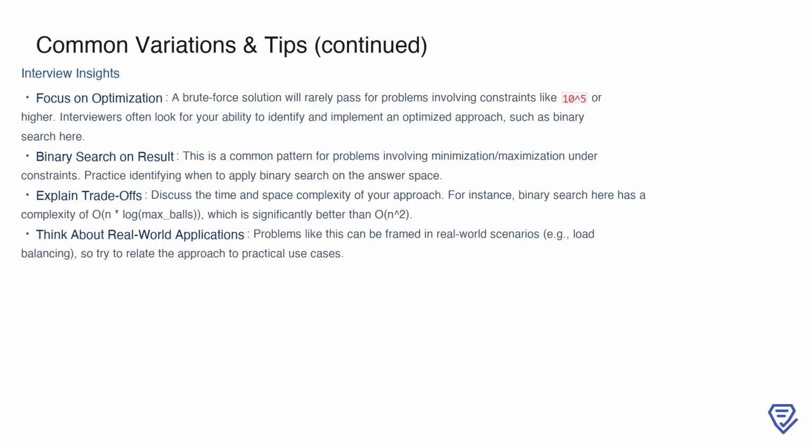In an interview setting, it's important to focus on optimization. A brute force solution is unlikely to pass problems with constraints as large as 10^5, and interviewers will assess your ability to identify and implement an optimized approach like binary search. Binary search on the result is a common pattern in problems that involve minimizing or maximizing under constraints, so recognizing when to apply it is key.